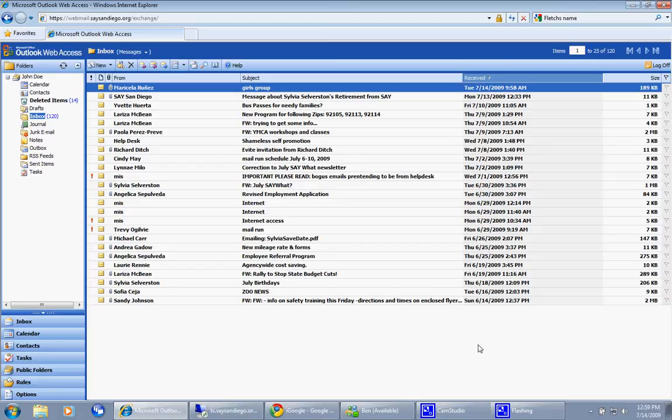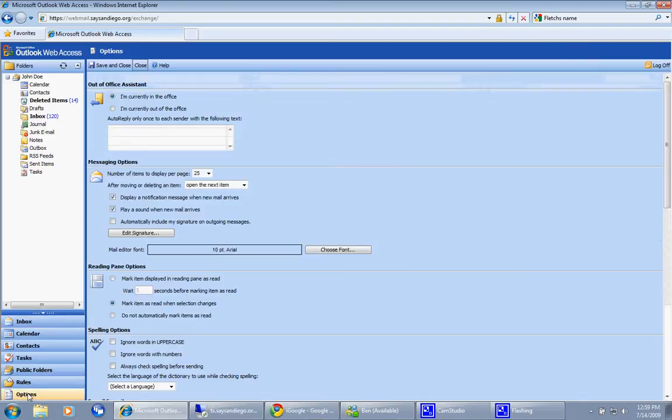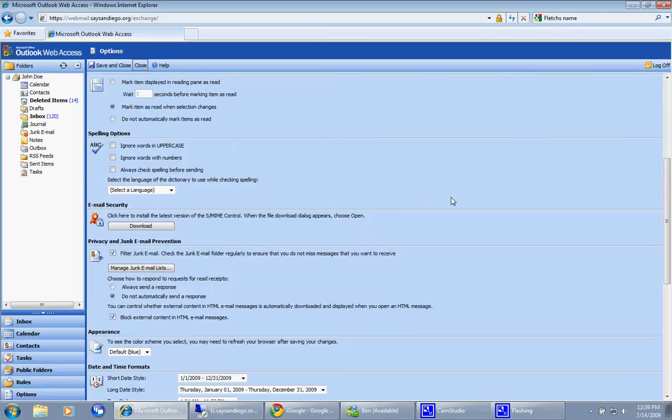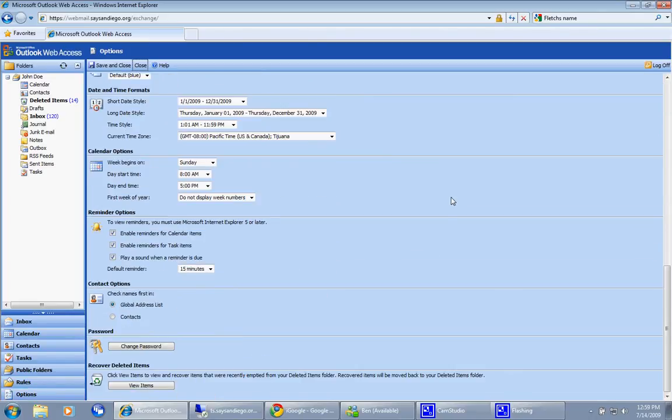Today we're going to go over how to change your password from inside Outlook Web Access. After you sign in to Outlook Web Access, look on the left-hand side, the bottom button, titled Options, and click on it. If you scroll down in the right-hand pane, you'll come to a field called Password with a Change Password button. Go ahead and click on that.